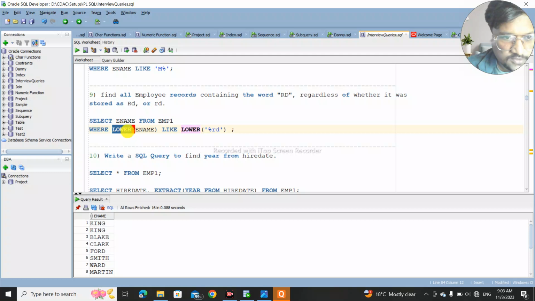So in lower case I am writing ename, so it will convert all the names into lowercase. Like operator, again I am using the like operator that we used in the previous case. Like lower, again this lower function will convert all the strings into lower case. Percentage means starting might be any characters, and after that the ending characters or between characters should be rd. So again we have to specify the percentage sign here. So let me specify the percentage sign.